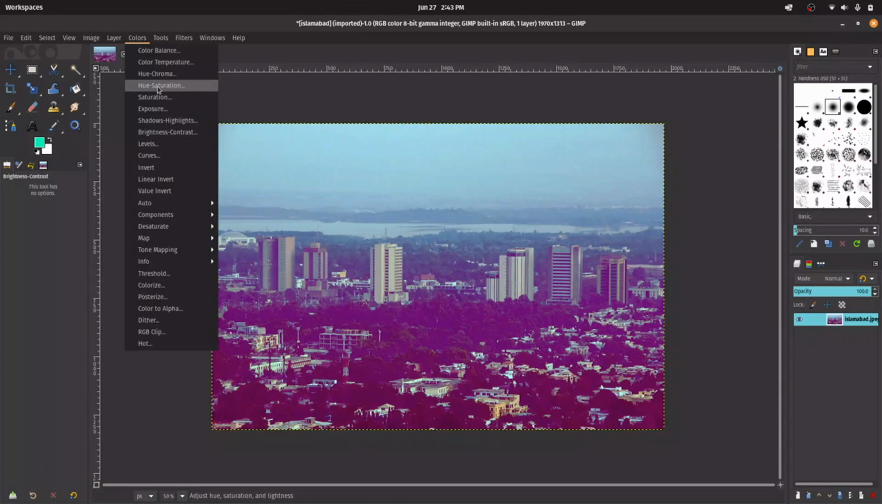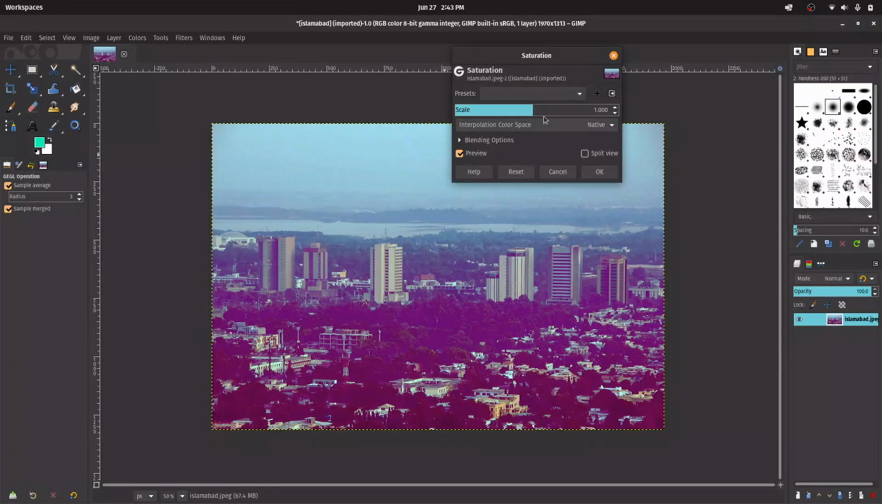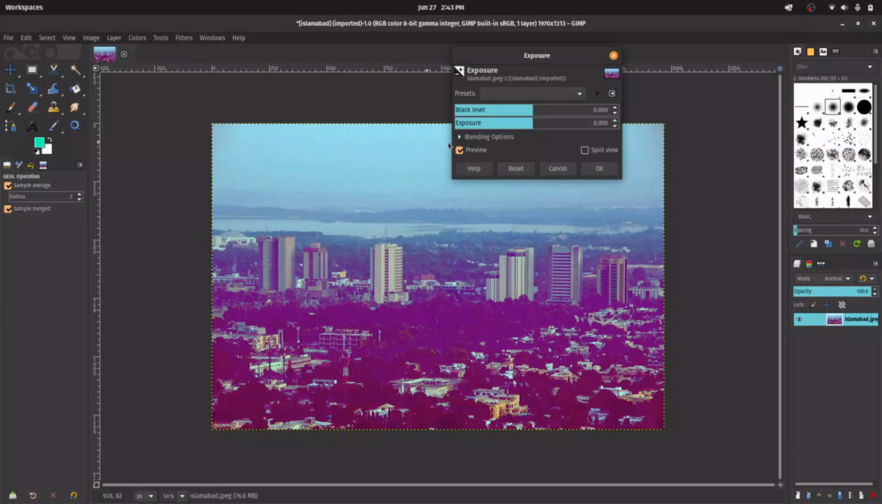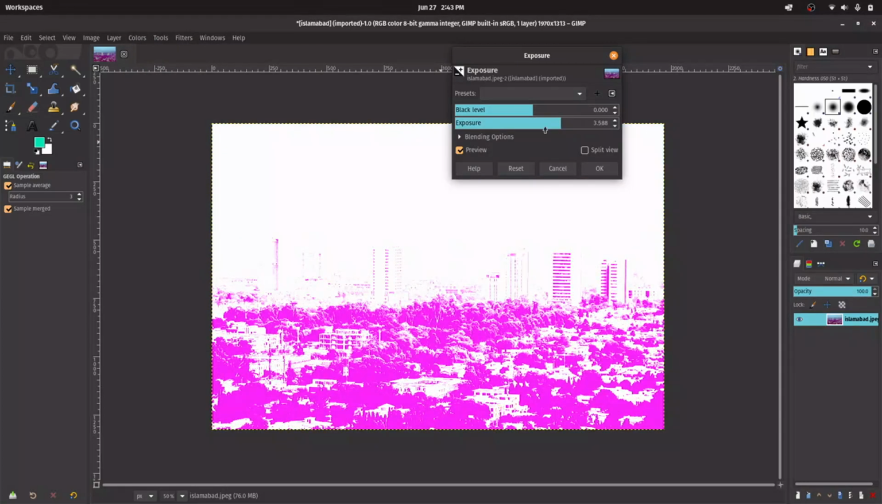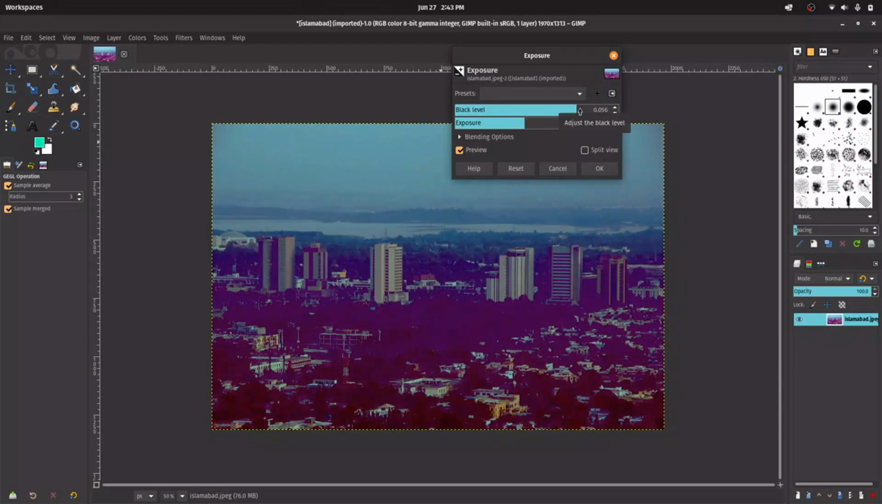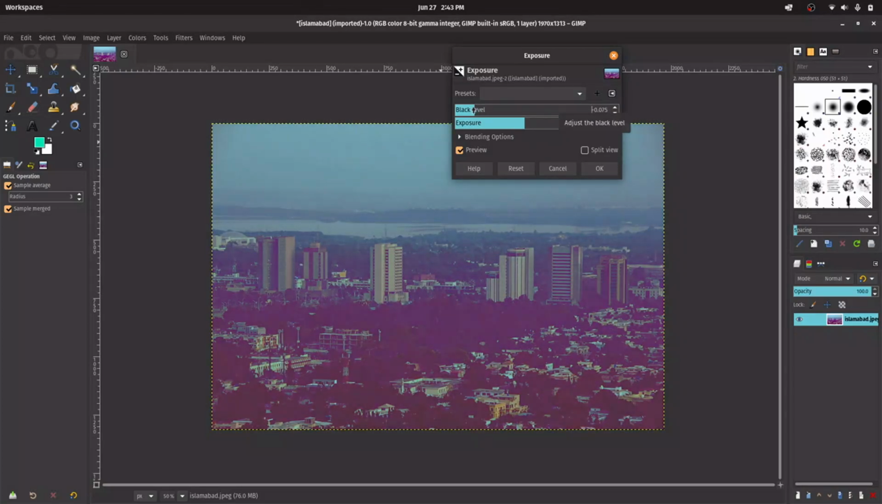You can also play with various things, for example saturation, to make it more colorful or more black and gray. You can also stop exposure. Black level, full or none.